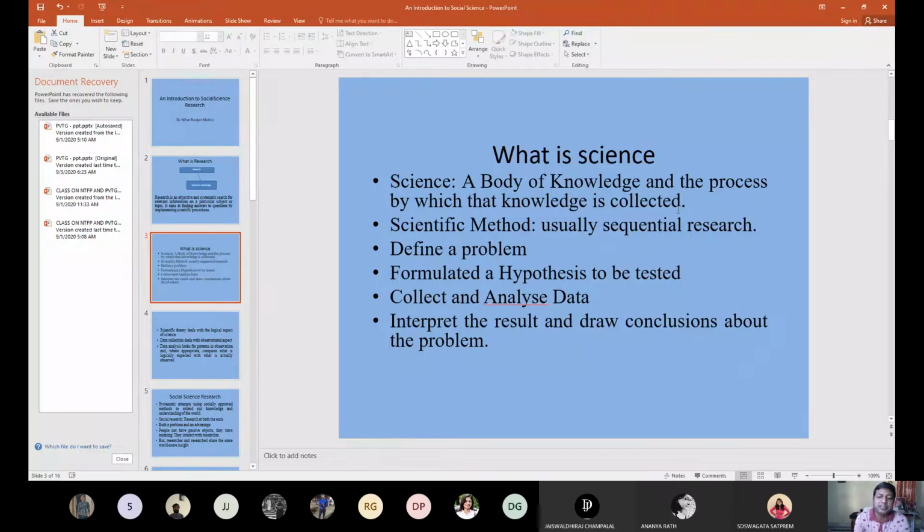Then interpret the results and draw the conclusion about the problem. So you see, I got the data, I analyzed the data. The moment I got the data and tried to analyze it, what do I have to do? I have to interpret the results. Suppose I got certain results, then I have to interpret why such a result has come up, why X has not come up, why Y is the result. So I have to do a more systematic interpretation of the result to draw a conclusion about the problem which I have formulated. So that is highly essential.